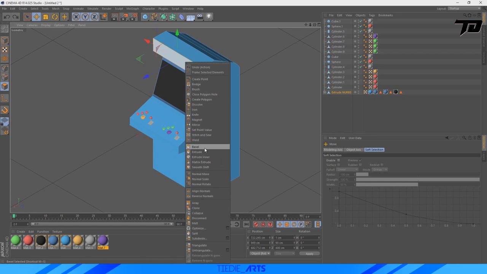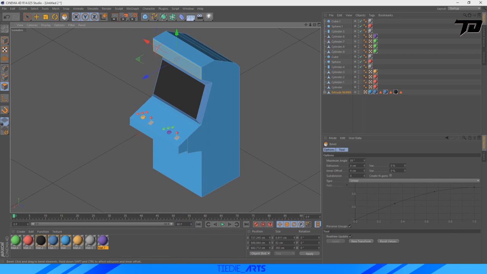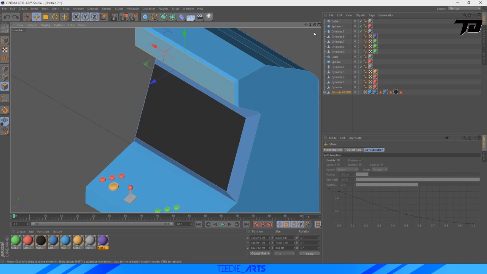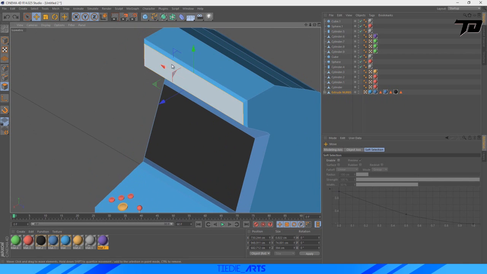I guess I'll just go to the bevel tool and bring it up a little bit. What I did there was I just beveled it, so it's going to be a little bit easier to distinguish this front panel, because you'll know why in a second.